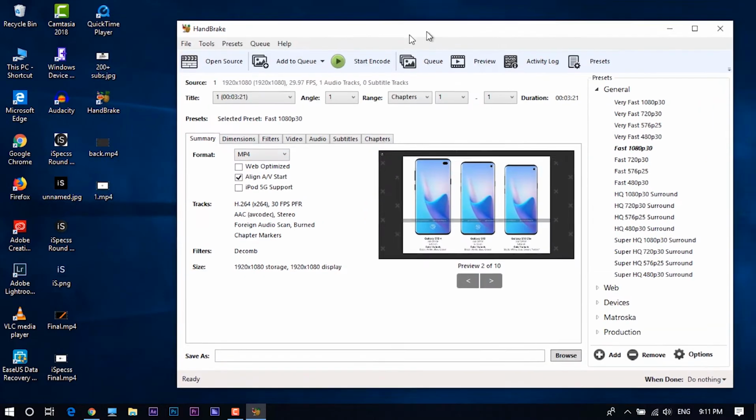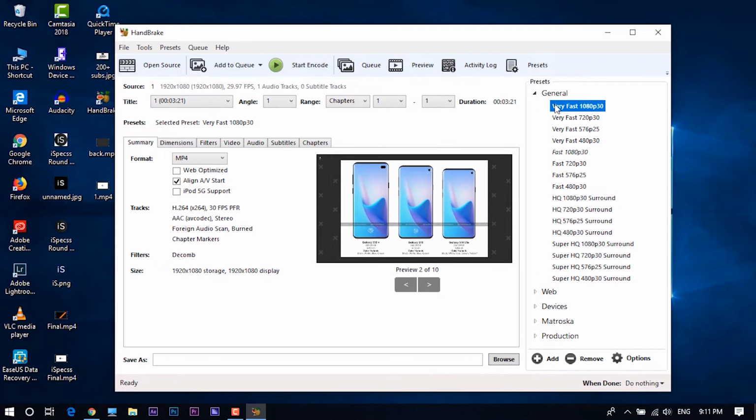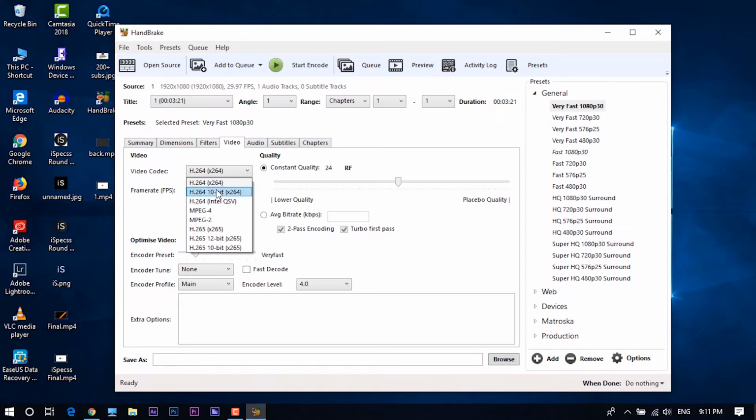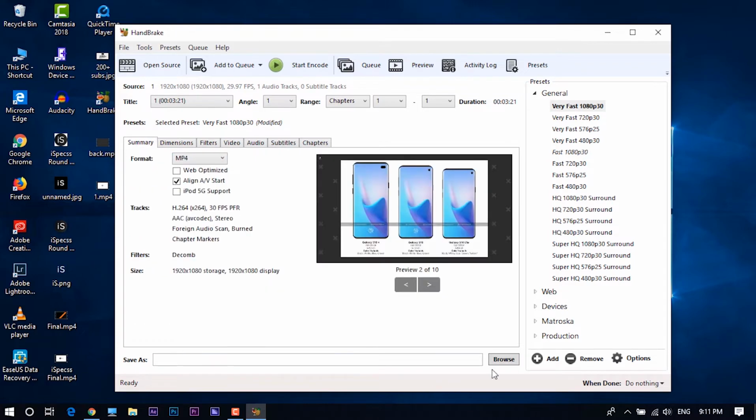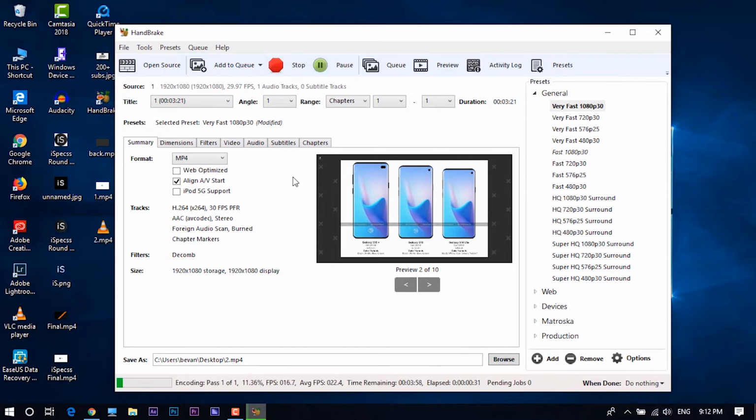After that, select output preset. In my case it's 1080p and 30 fps. You can also customize output parameters here under video tab. Then select destination folder and finally click on render. That's it. Once it is finished rendering, you're done.